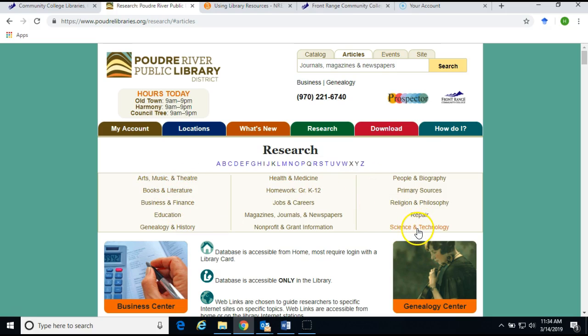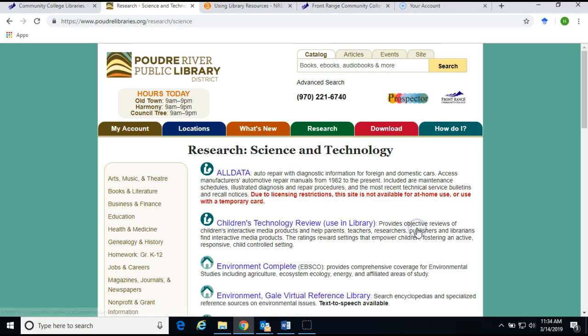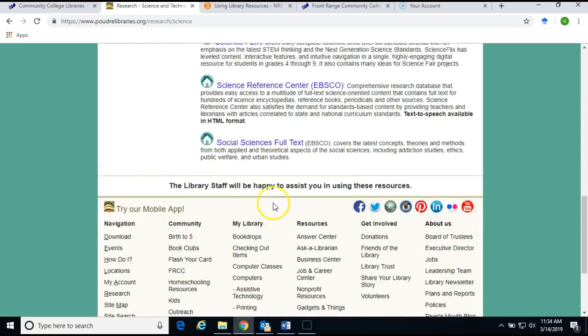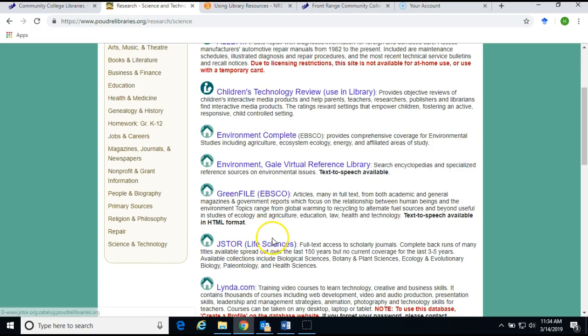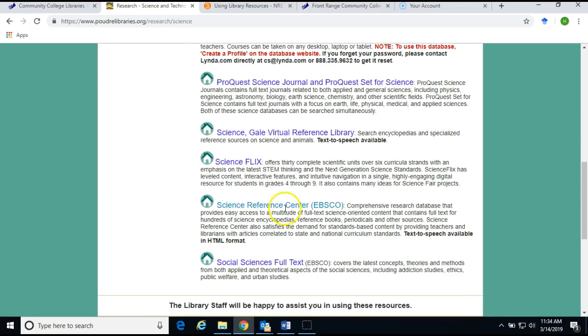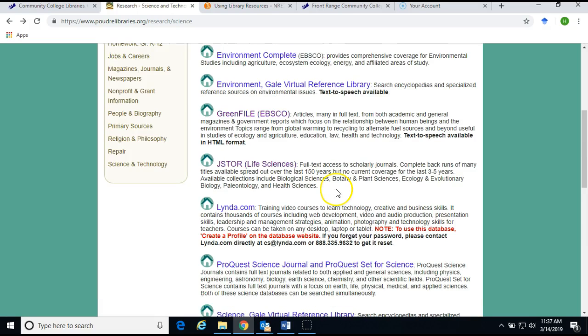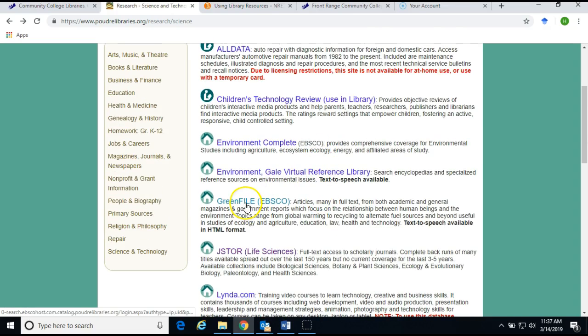The library kind of lumps them here. So if I click on science and technology, I'll get a bunch of different databases that all have articles on science and technology. Now I have found that JSTOR is a really great one for some of our stuff. This Greenfile EBSCO is probably also pretty good, although I haven't played with it too much. Environment Complete might also work. And then down here, Science Reference Center, EBSCO, is also really good. I'm actually going to start up here in this Greenfile.